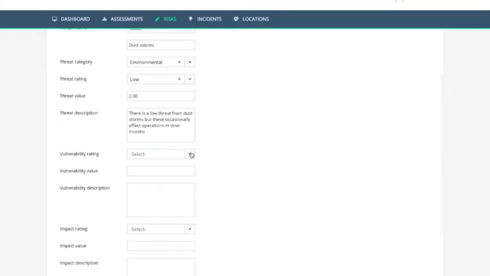And then you can add the descriptions, which are particularly helpful if you have to share this with someone else so they can see why you may have come to that rating. And if you have to go back and review something later, it's useful to have a snapshot of what the situation was then.